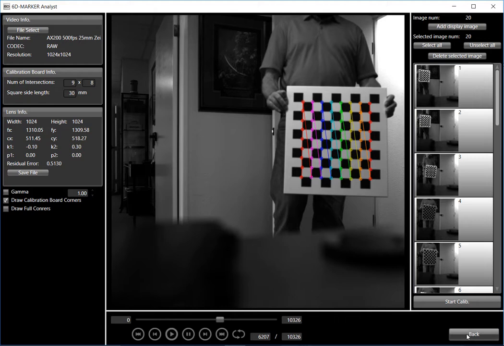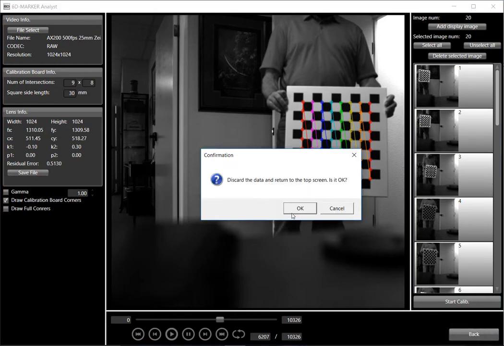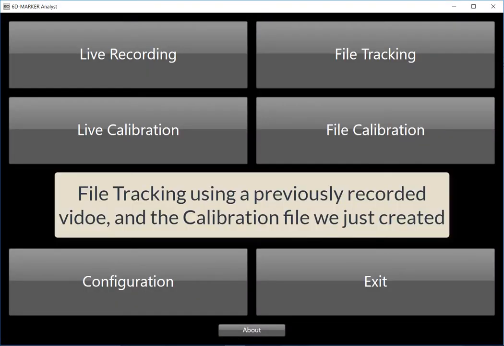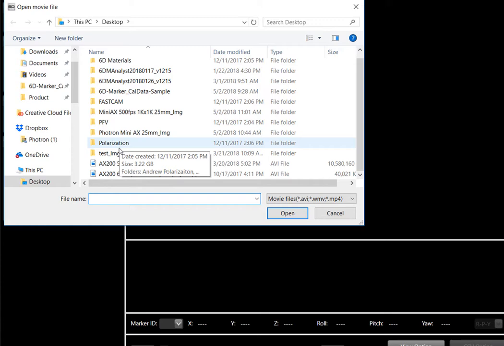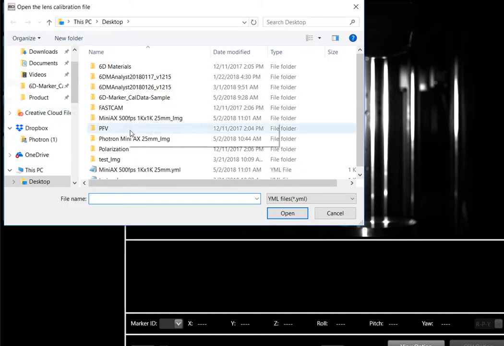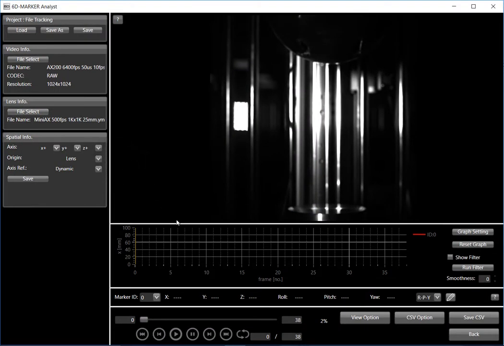And that's it. So now when we come through and we want to actually calibrate a recording or a file, we can come through and we can select the file. Again, I just happen to have one conveniently stored on my desktop, and I can load up that lens calibration file we just made, and then we can play.